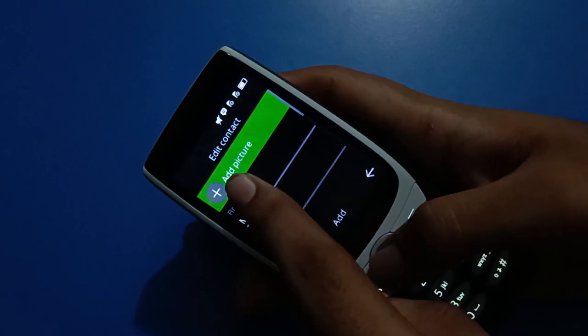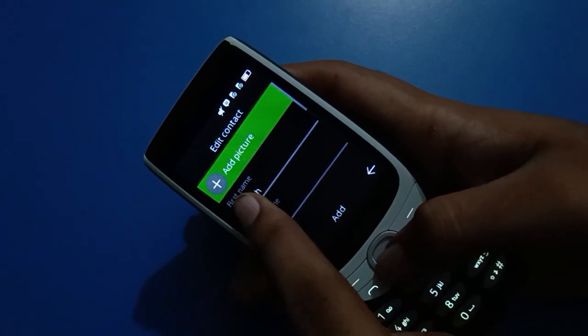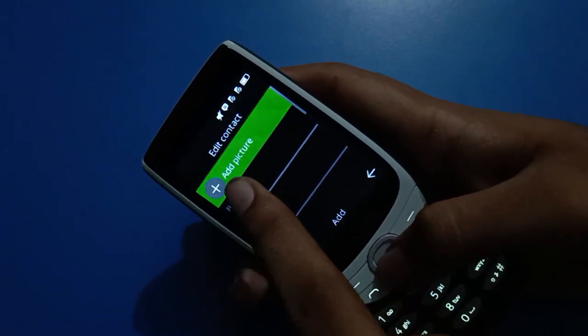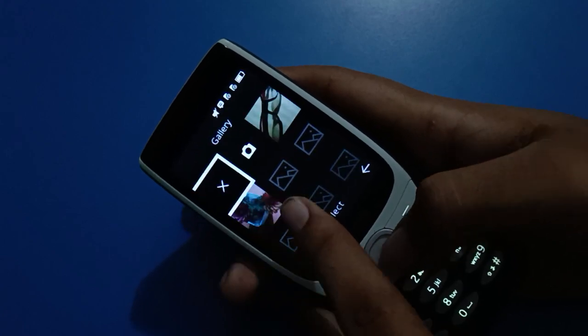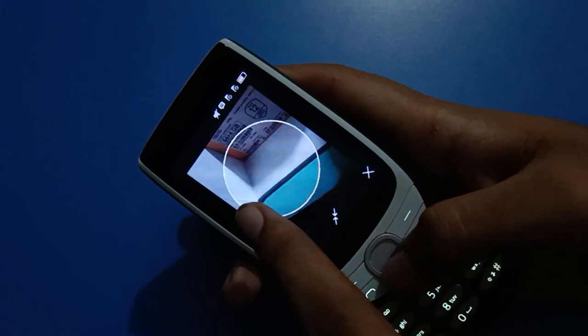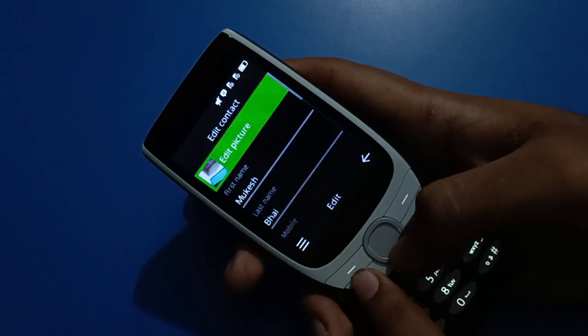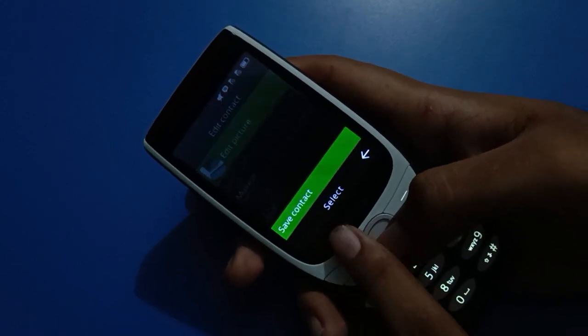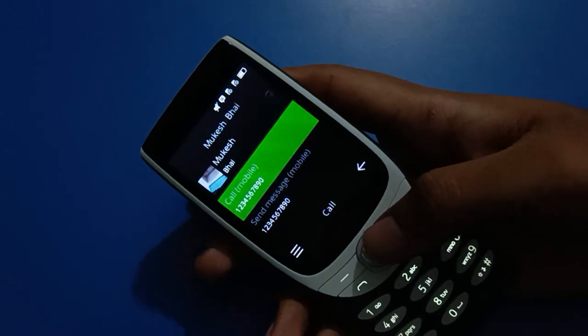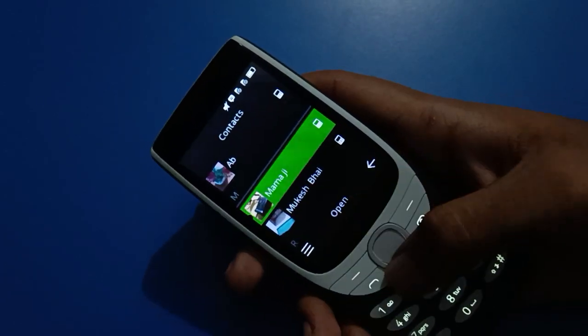And friends, if you want to add any photo on a contact number, click here, add option, select photo, and it will be added on your number. Again click here, save number, select, and the number will be saved with photo, Mukesh bhai.